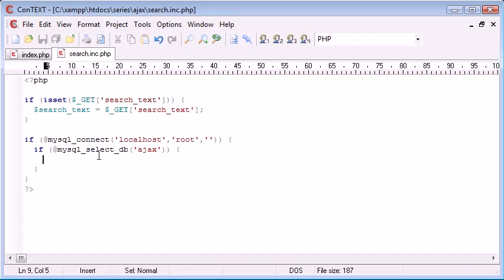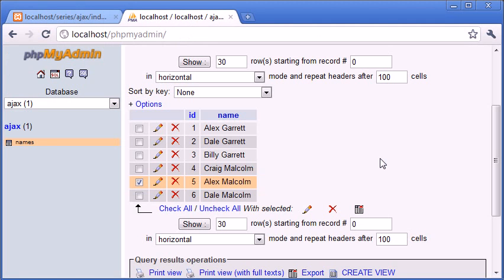So now what we need to think about is the query that we're going to perform on our table. So let's just go in here, and I'll explain a bit about the query. We're going to be using the LIKE keyword, which is inside our SQL query, and LIKE is going to use a percentage sign to say, do we want to check if it's like from the left and the right hand side? So we could type A into the search text. Alex Garrett has an A in, Dale Garrett has a couple of A's in, Billy Garrett has an A in, Craig Malcolm has an A in, and so do all the other records. So therefore these would all be returned.